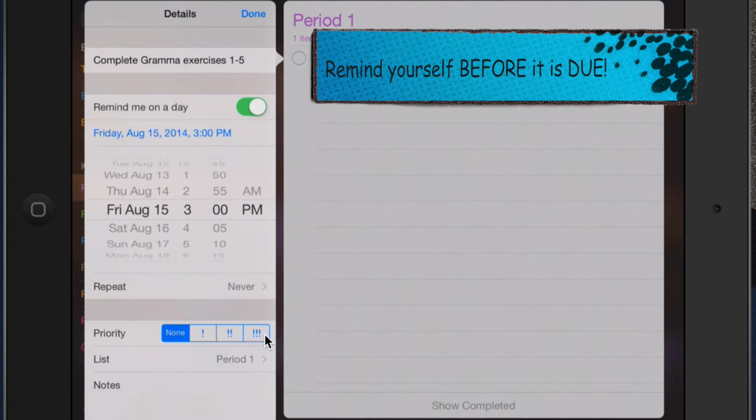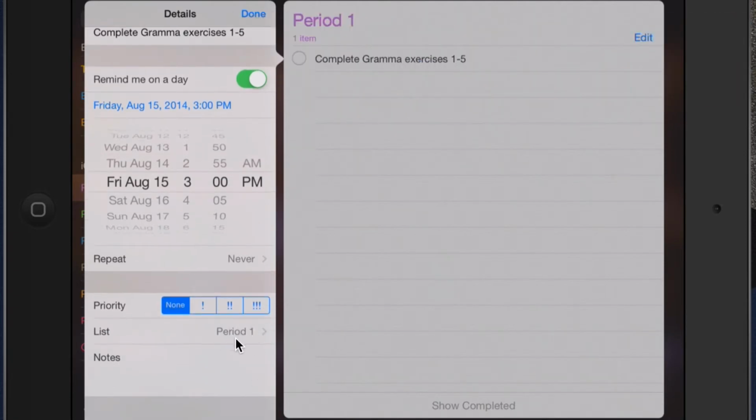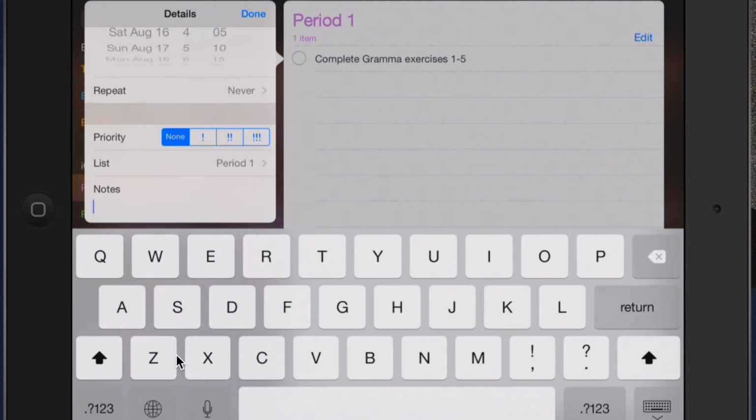You can then set a priority, meaning is it really important that it gets done, or is it a long-term assignment that you have more time to complete? You can make sure it's in the right period. Obviously, if it's a grammar exercise, it should be attached to period 1, which is ideally your English class. And finally, you can put some notes on that assignment.